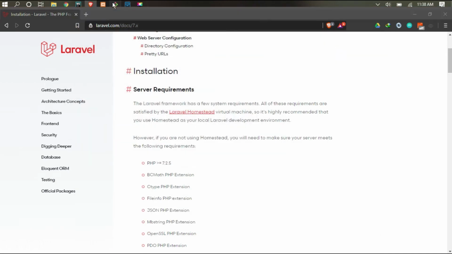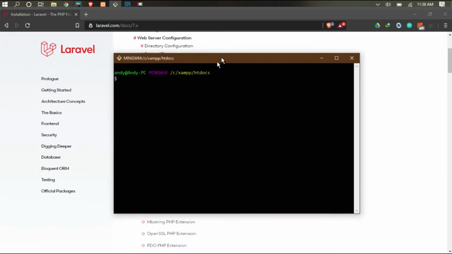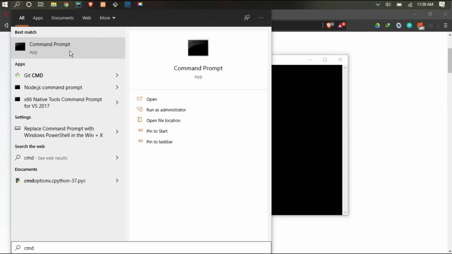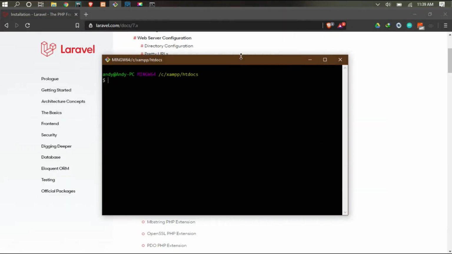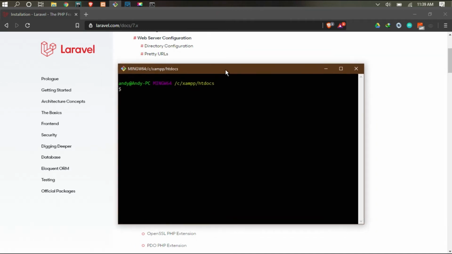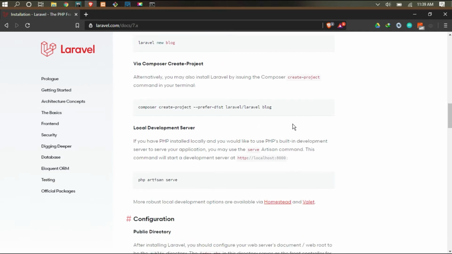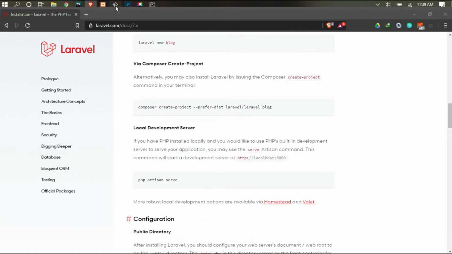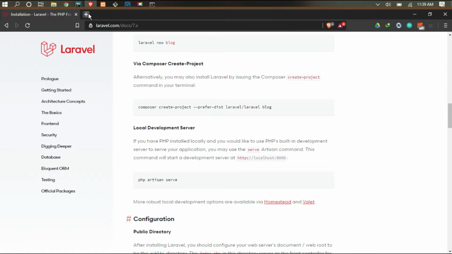Okay, so I've opened mine in the terminal. I'm using Git. So this is the Git terminal, or the Git Bash terminal. So this is what I'm using. You can type in your CMD, hit enter, and you're going to have this to work with. But I feel more comfortable with this because I'm always able to use some of the Linux commands. All right, so we can see we are inside our htdocs here. So we can simply install a Laravel project. Also you have to bear in mind that you also need Composer.